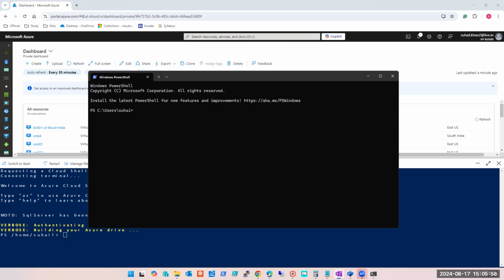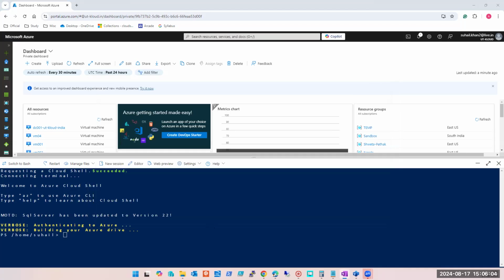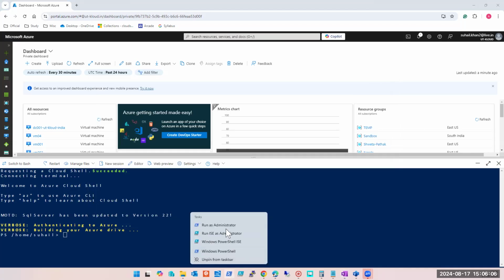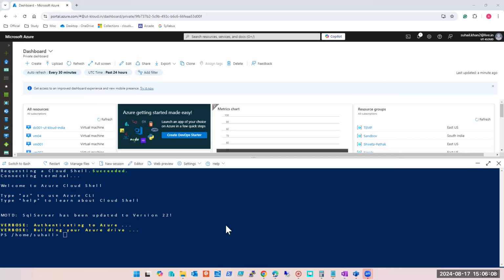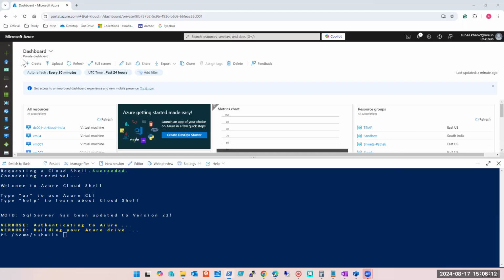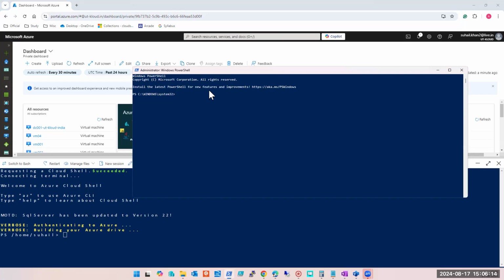Meanwhile, anyone else who has written it down, would like to help me? Which command should I run here? Let's say the very first thing, I will have to open this one as an administrator. PowerShell, I will open as an administrator. Okay, here it is. My PowerShell is opened as an administrator now. Now, what should I do very first thing, guys?